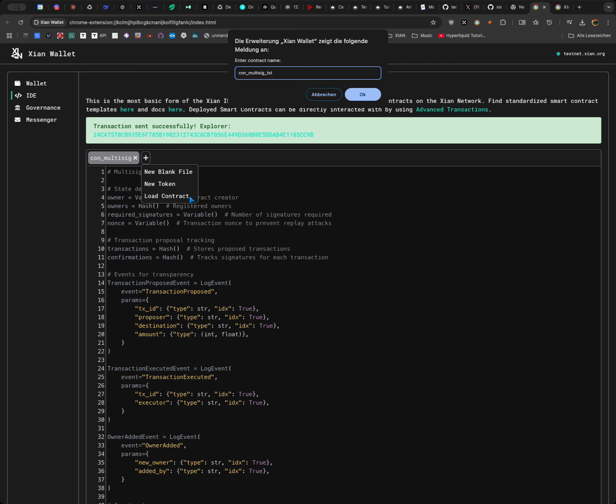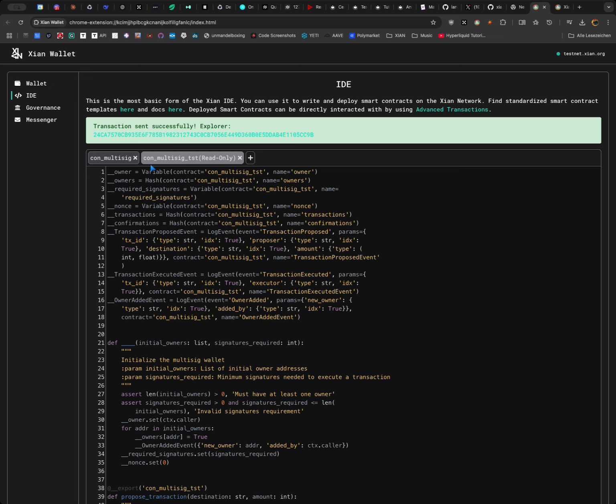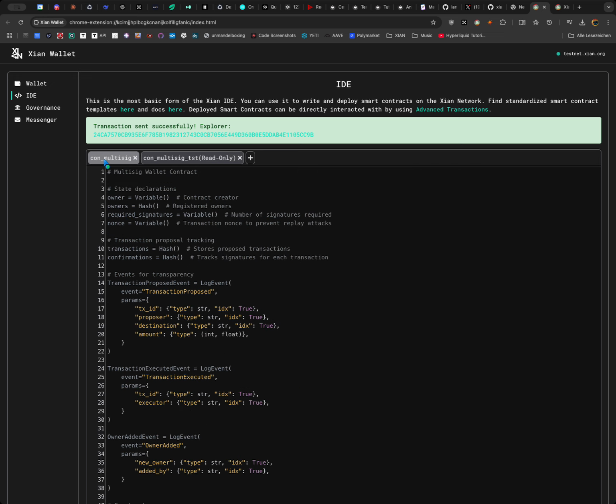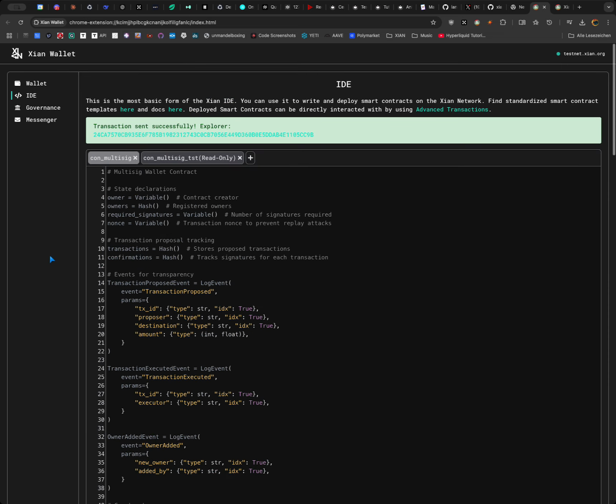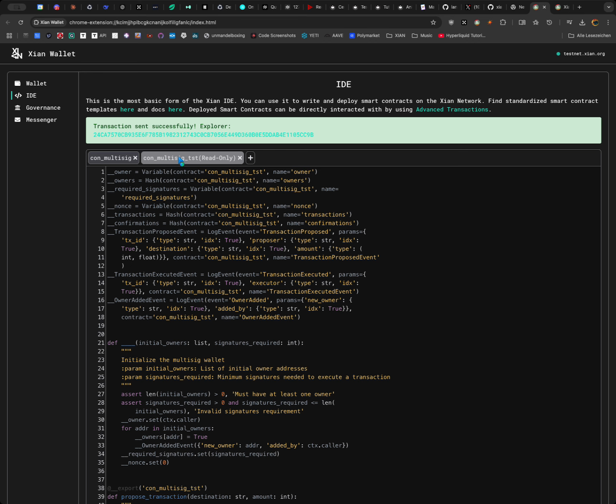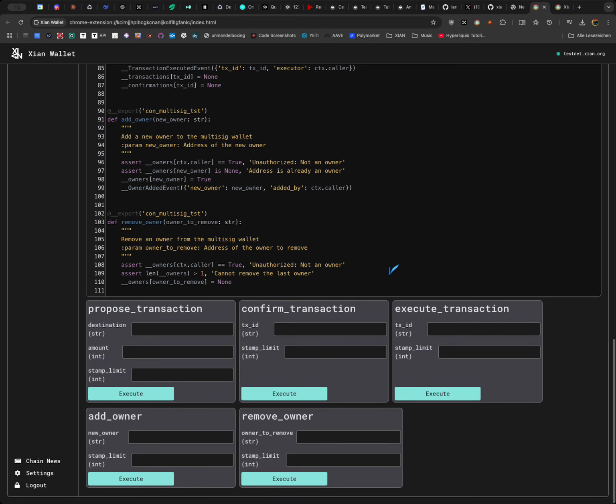Multi-sig. So now we loaded this contract from the chain. So basically we did develop it here and then we did deploy it. And then we just loaded it from chain. So this is the deployed contract. And we could now interact with the contract based on these publicly available methods. So yeah, that's what it is.